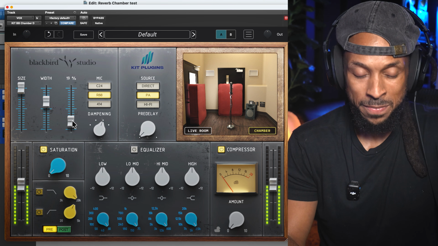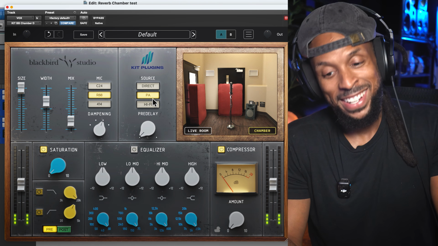This plugin is fun, man, and I love the fact that it's actually modeled and emulating a real room, that you could literally go to Blackbird Studios and work in this room, and this captures the essence of that room, man. But my room, I captured the essence of my bathroom too. Let me hear that one more.